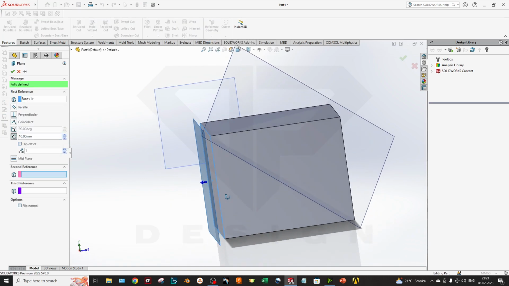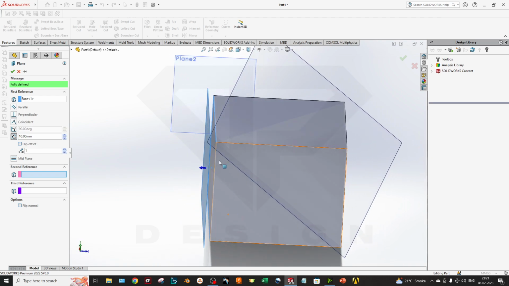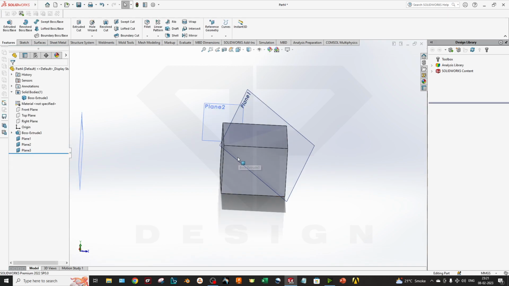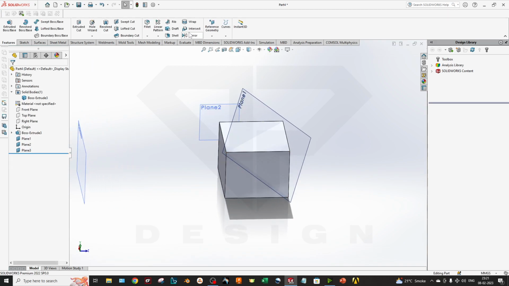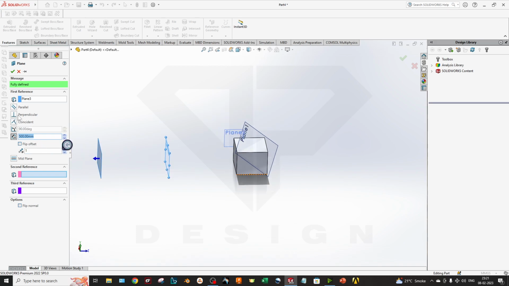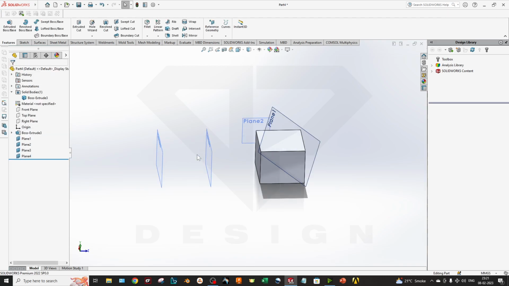You can select the face where it will create the offset plane, and you can simply give the dimension over here, 500. I will create another plane referencing, and yes, flip offset 250. Now you can see this plane is created over here. Okay.